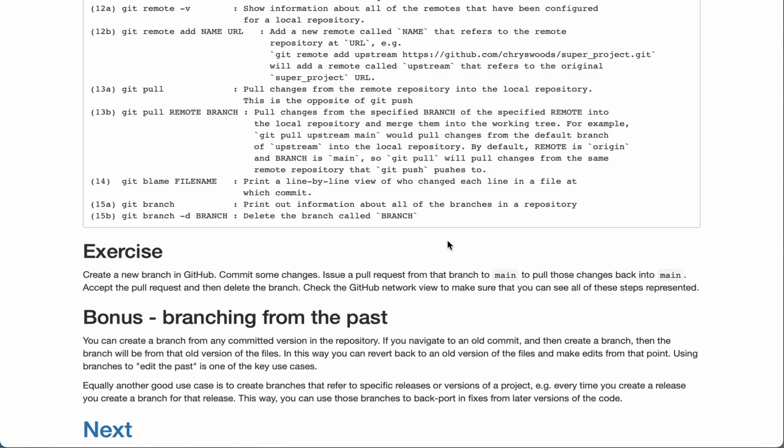You can use it to branch from the past, but equally you can also use branches to basically work on old releases of projects. So if you're thinking in terms of software, every time you make a release, or maybe every time you make a version of a paper, you could create a branch for that version of the paper or for that release. And then if you ever need to backport in any changes to that old version, you can do it in the branch without having to do anything in the main branch. It just makes things a bit easier. If you then have multiple versions of something, you can use multiple branches to handle the multiple versions.